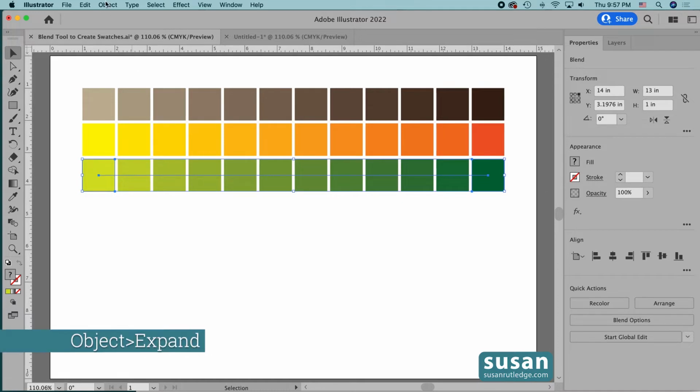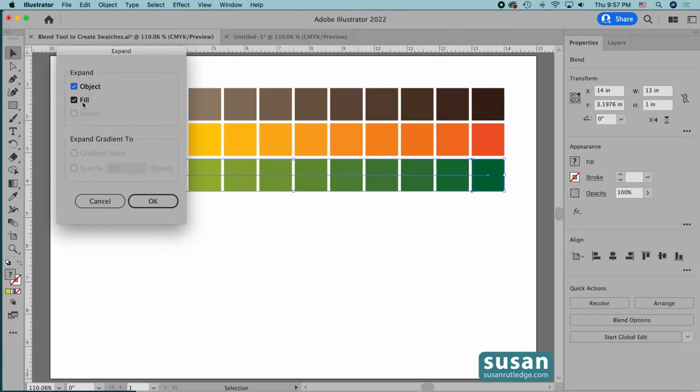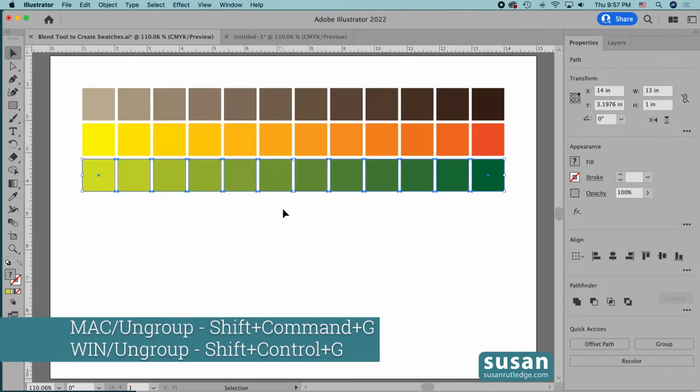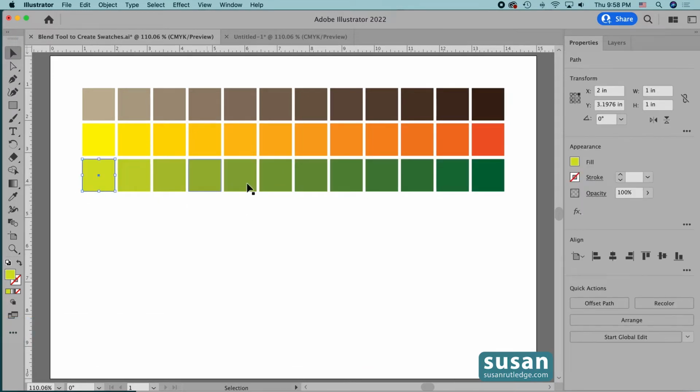Now, these colors are going to move around together unless I expand them and ungroup them. So I'll first come up to Object, down to Expand. I'm going to leave Object and Fill checked and say OK. Then I'm going to use the keyboard shortcut Shift Command G to ungroup them. And when I click on the artboard to deselect everything, then I can select any one of these colors individually.